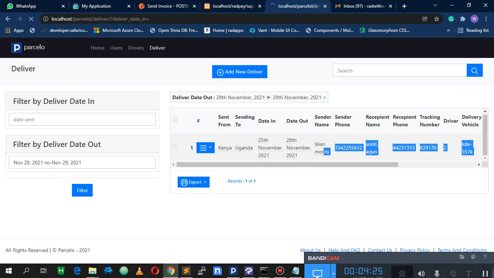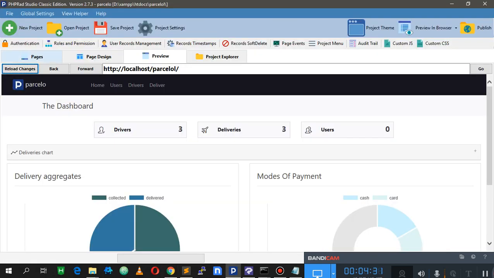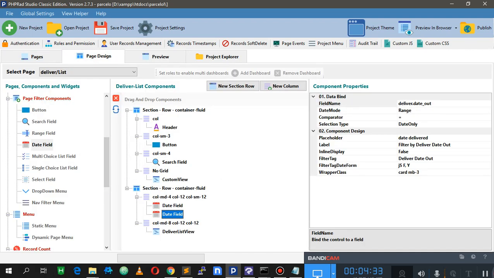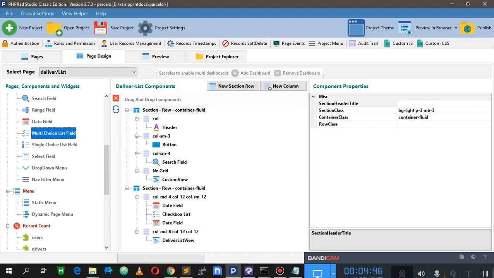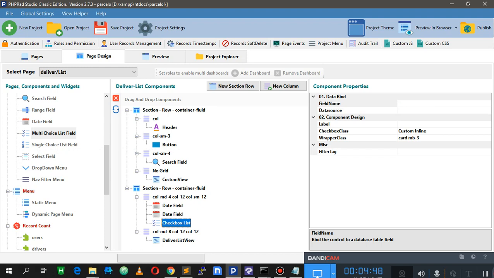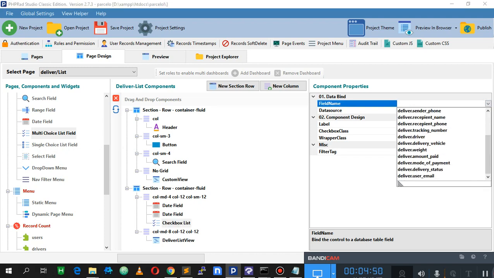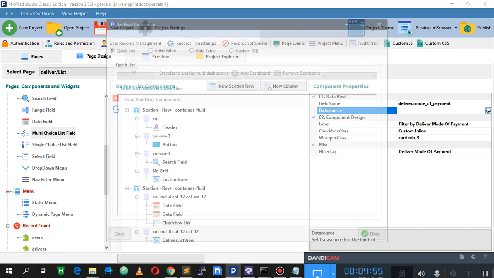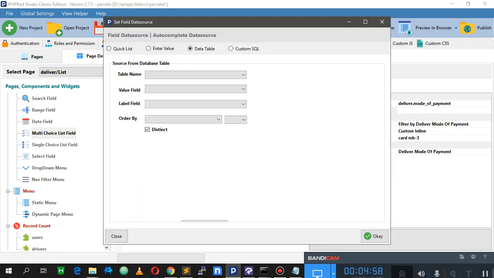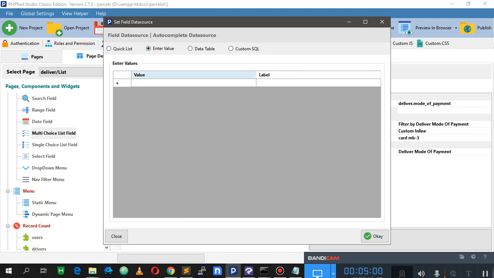Now we also need to filter with something else, so we can filter with mode of payment. So we're going to go down here and let's filter with the mode of payment. We can do a drop down menu or multi-choice or whatever. So let's go for the mode of payment here, and down here let's have a multi-choice. So we're going to select mode of payment there, and the data source we are going to get from the available, or basically let's have a quick list.